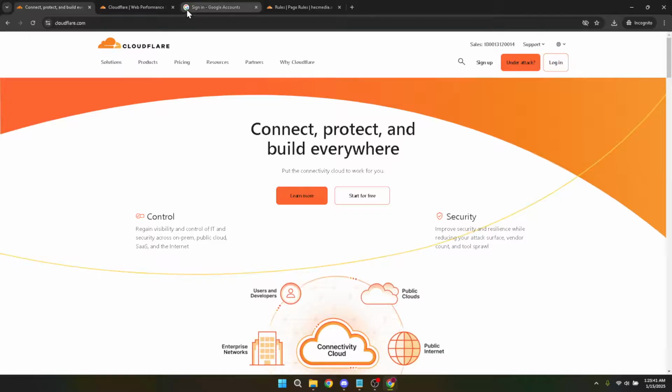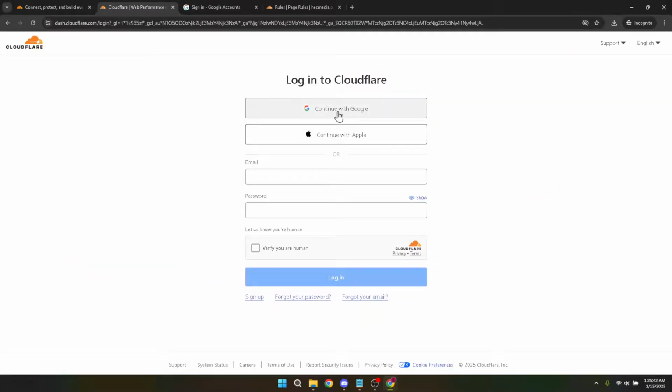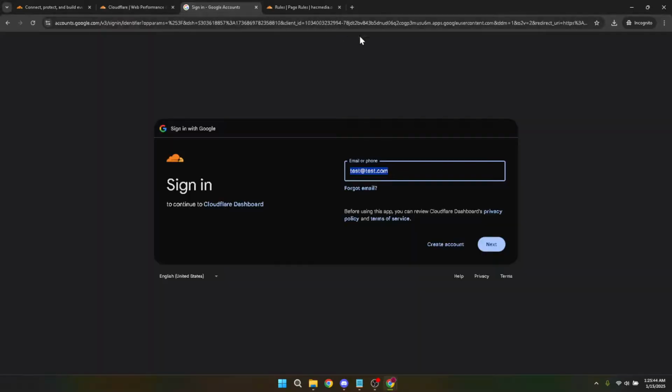This step is handy for those who want to streamline their sign-in process and maintain all related activities under one account. You'll then see a prompt to choose from your list of Google accounts. Select the account associated with your Cloudflare service, and voila, you're in.